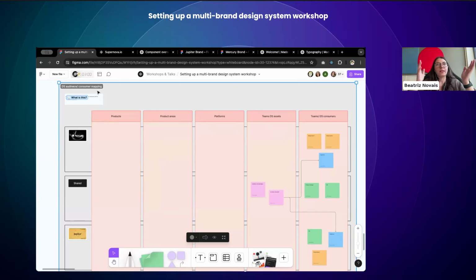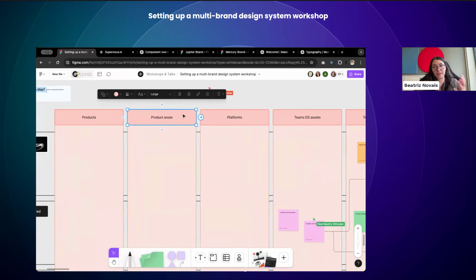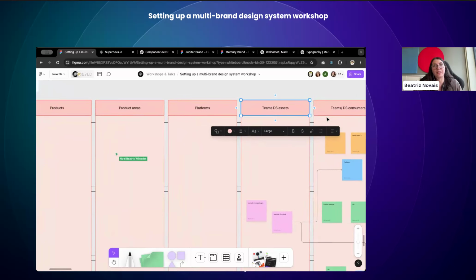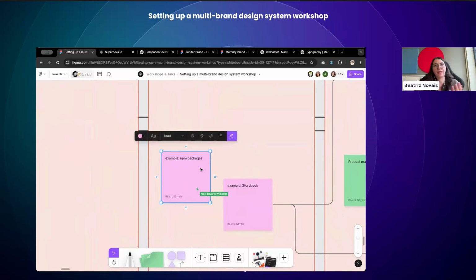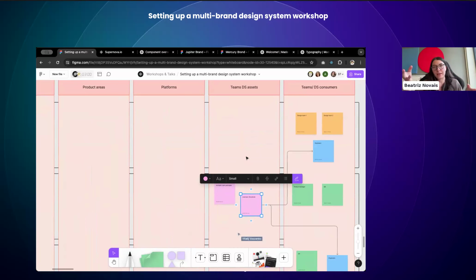So essentially, for the brands you have, what products are they serving? Are there any other product areas that your teams are divided into, for example? If so, what platforms do they serve? What are the design system assets that these teams should share or not? And I put here a few examples. For example, if there are any NPM packages, or if there's a common Storybook that your engineers are currently using, you could lay them out here.